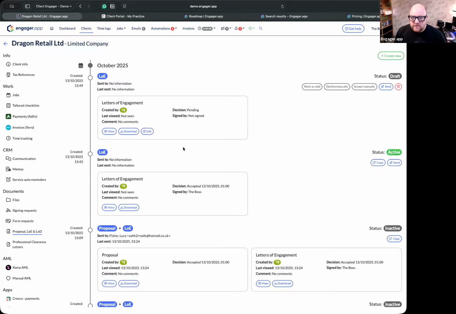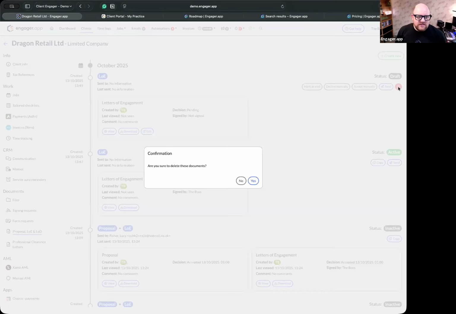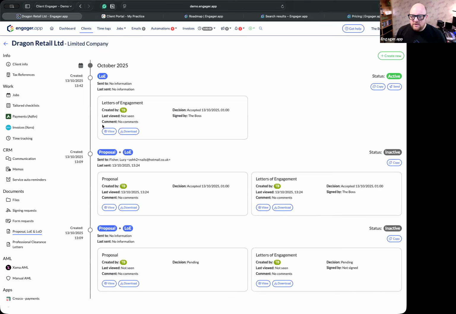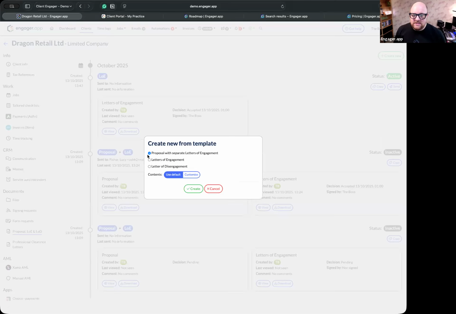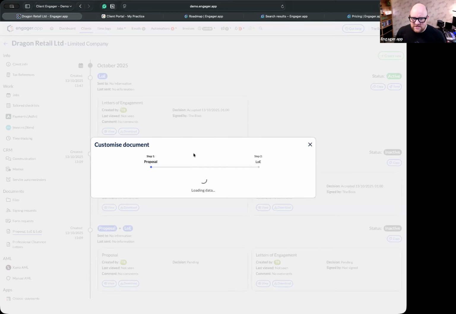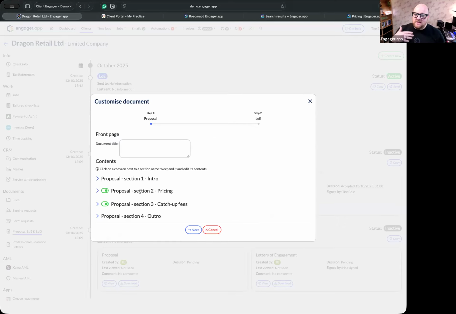So one question from Sarah is, what's the customize button? If I just delete this one. The customize button is just the ability to customize the letter of engagement if you know you're going to do that immediately. So click on customize. It'll pull in the templates, but it allows you to edit it the first time, instead of going in and pressing edit later.